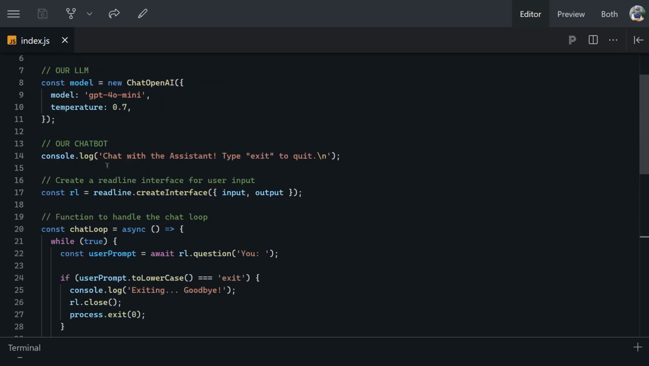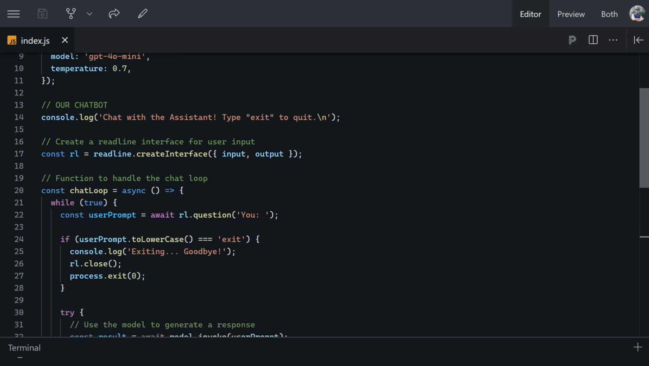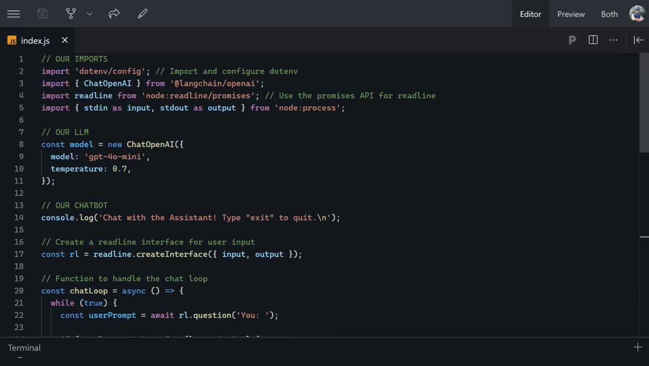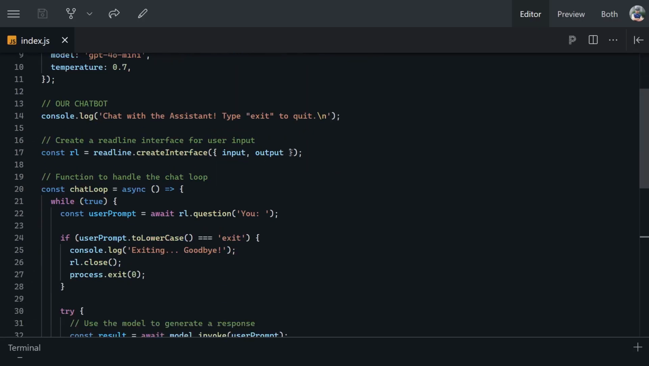Okay, so here this is just a beginning headline where it's gonna let us know that chat assistant has begun, and it's gonna tell us that you can type in exit to get out of the infinite loop that we're about to create. And now let's go. Here is the readline function that we just pulled in, and readline.createInterface is where we're gonna put in input and output, stdin and stdout, so that it can handle input and output on our CLI, or command line interface.